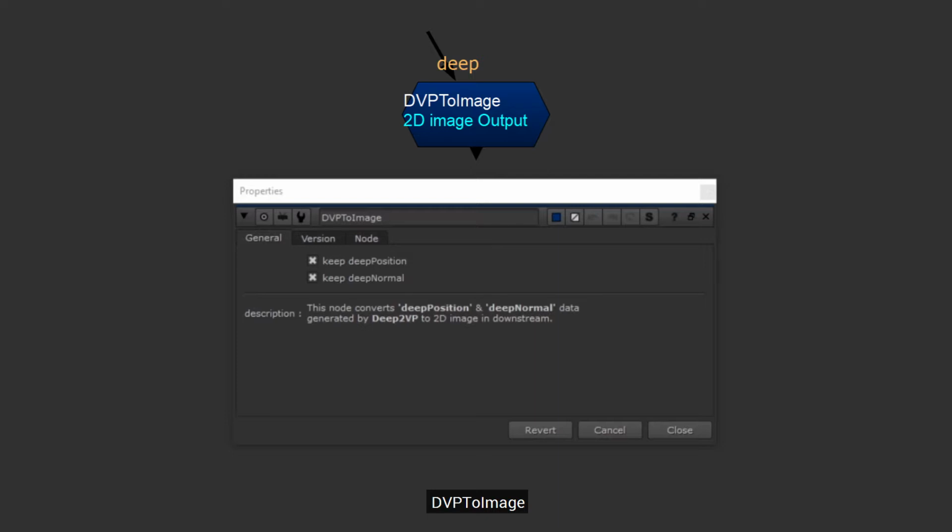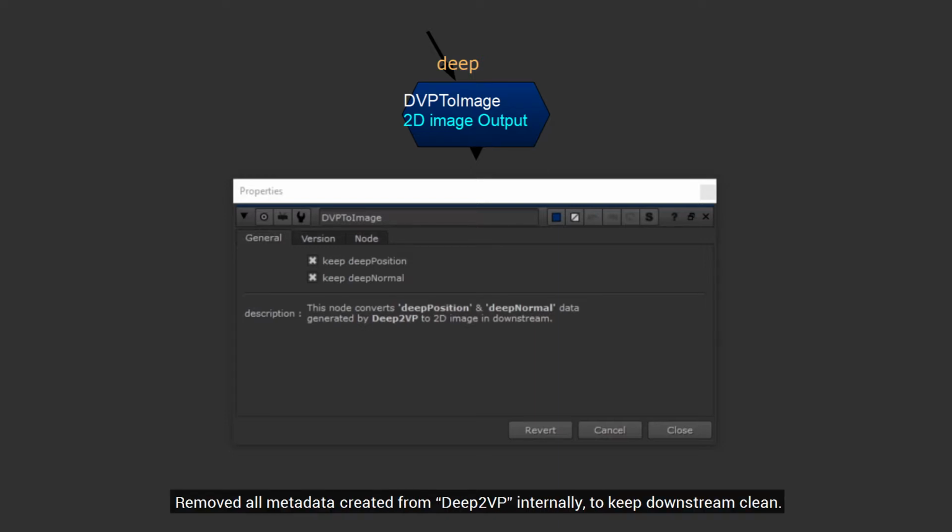DVP to image. No changes on user end. Removed all metadata created from Deep2VP internally, to keep downstream clean.